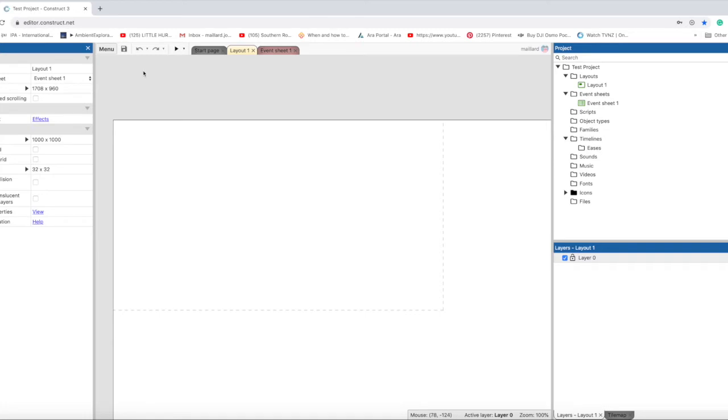On the left-hand side, we have the properties bar. This tells us all about the game. This is our first layout. I'm going to call this my game. And it's linked to an event sheet. This is where the action will happen, and the event sheet is essentially the engine that will run it.